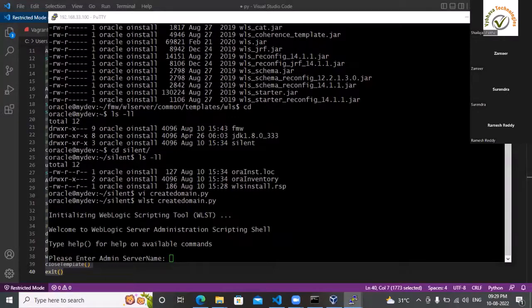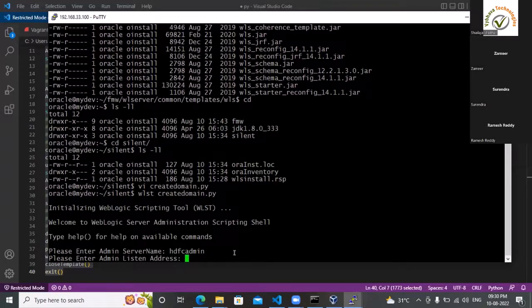Okay, so what you can do, we'll make the HDFC bank project. So HDFC admin. Hello, Ramesh. Can you type, please? Yeah, one second, sir. HDFC and admin, no space. All names, yes, you can use underscore in between. Okay. Enter. Now listen address means IP address. So what is the IP address? You can see on the putty terminal, in the title bar at the top. You can give 192.168.33.100. Yeah.